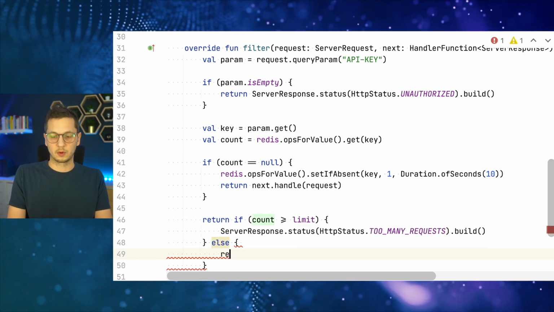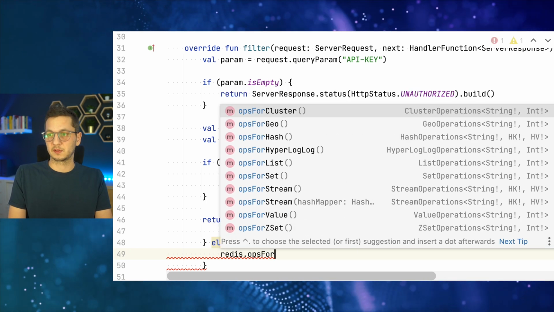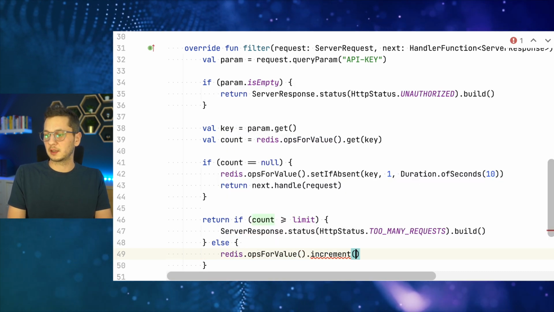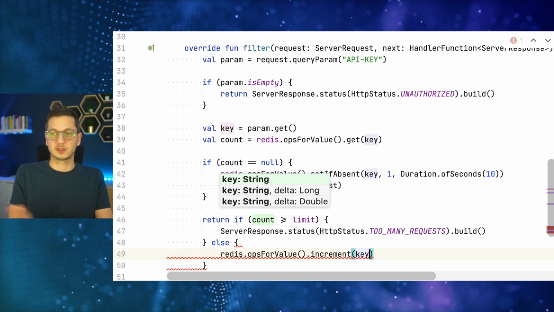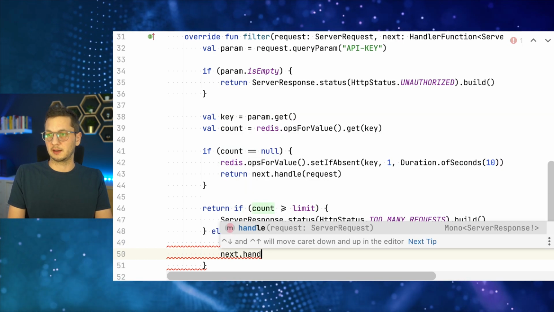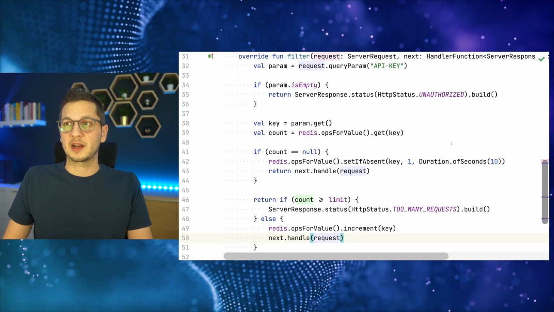So we just increase the current counter, ops for value. We can use the increment and provide the key. So we just count up. And then we also again have to handle the current request. And that's pretty much all there is to it.